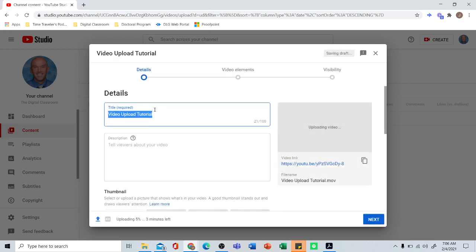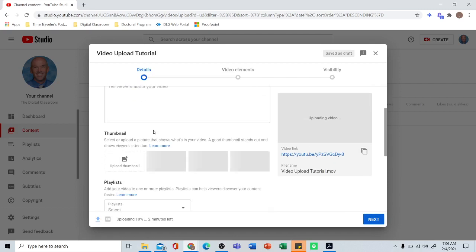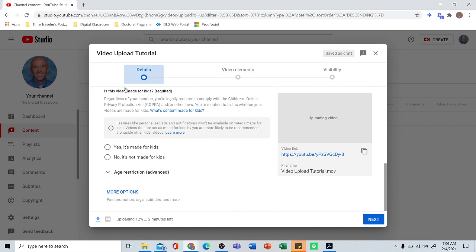You can name this file whatever you want here. You can also add a description if you would like. You do need to scroll down through these headings. This is a feature that YouTube has added in the last year or so.